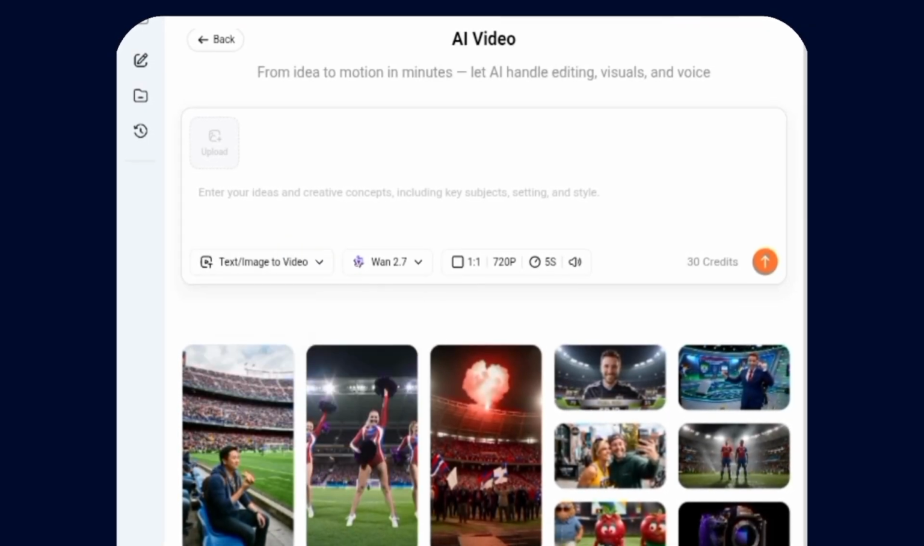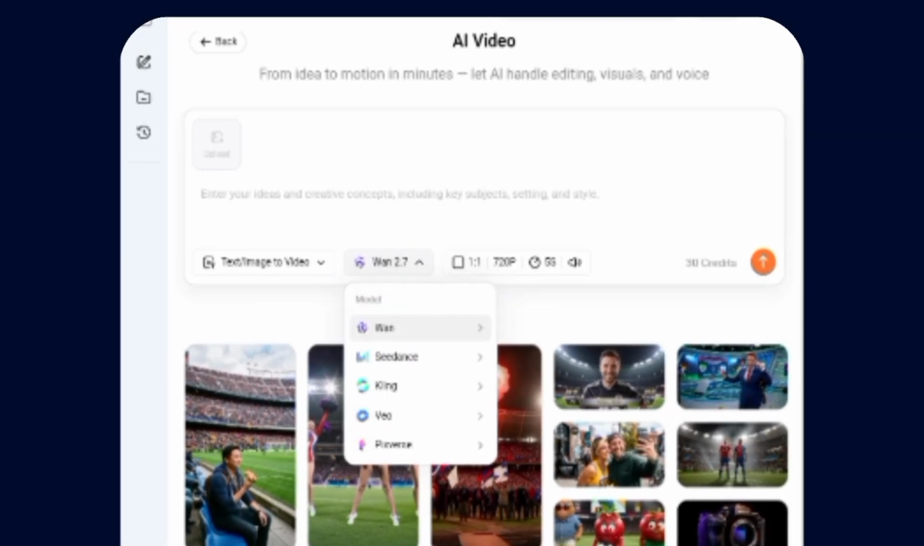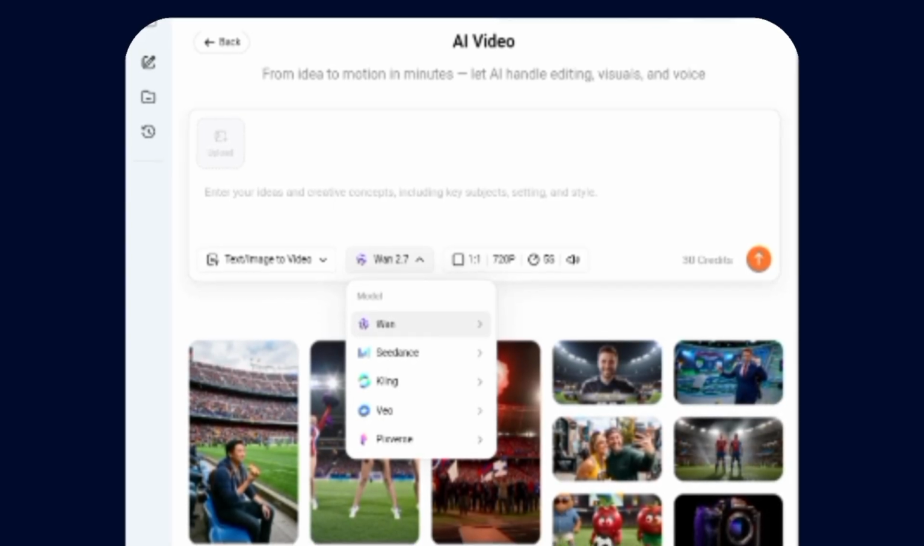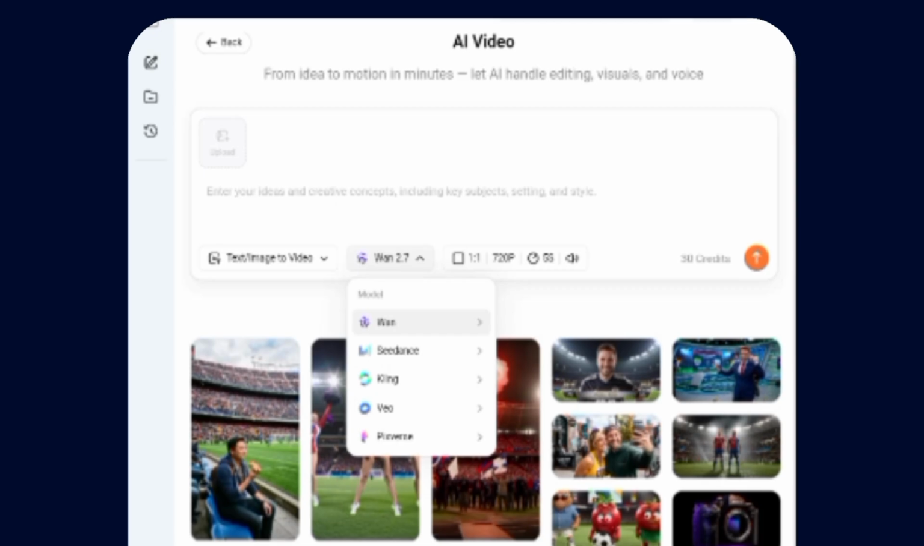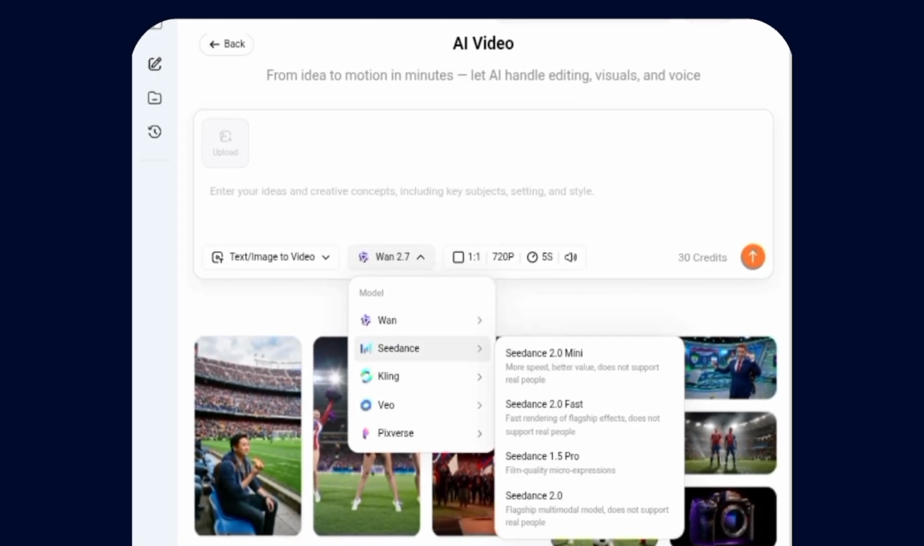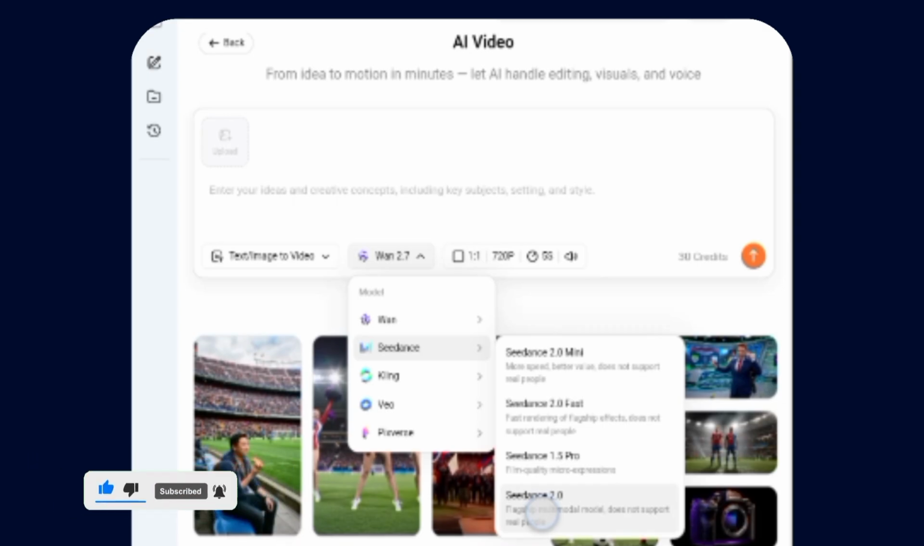The next thing I'm going to do is select the model I want to use. See this place where you are seeing 2.7? Click on it. You will see different AI video generation models that you can use on this platform: Seedance, Kling, Veo and Pixverse. Let me start by generating my video using Seedance. Once you click on the model you want to use, you are going to see the different versions of that model that are also available. Here we have Seedance 2.0 Mini, Seedance 2.0 Fast, Seedance 1.5 Pro and ordinary Seedance 2.0. You can choose any you like, but for this tutorial, I will choose Seedance 2.0.